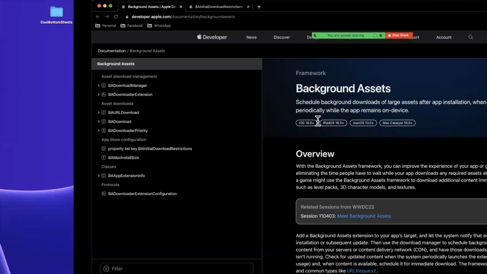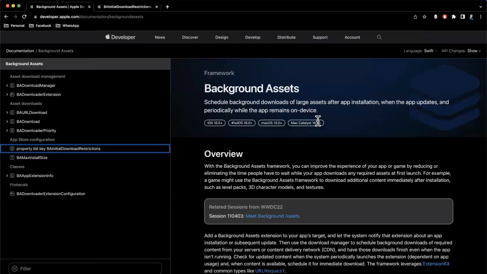So first and foremost, what the heck is this and what does it let you do? It's a little self-explanatory. It lets you download any large assets, and truthfully, it doesn't even have to be large, but something from a remote URL when your app downloads for the first time or updates in the background.